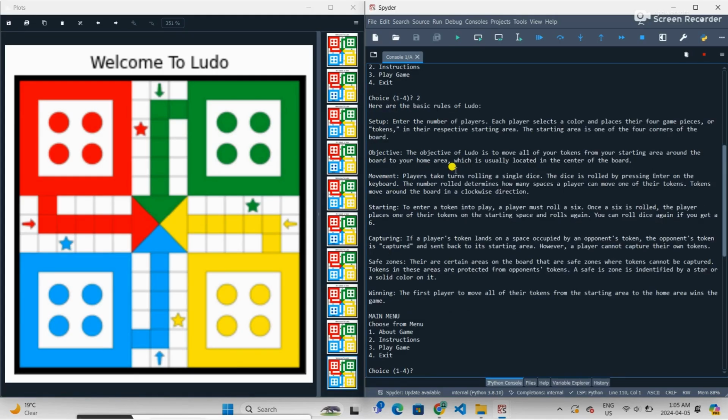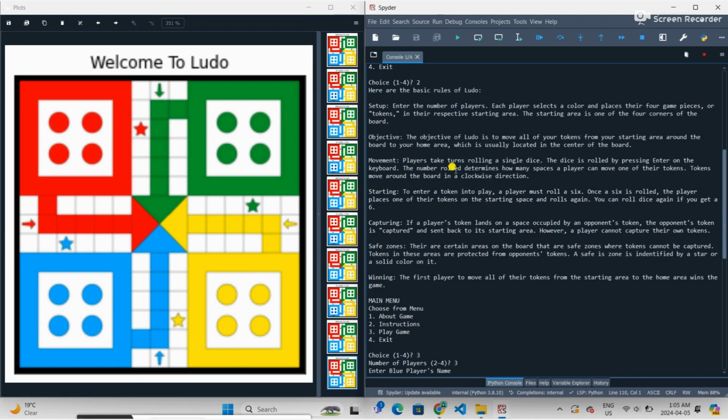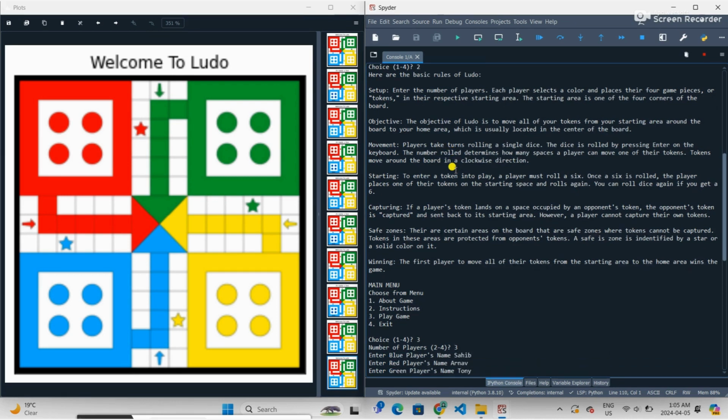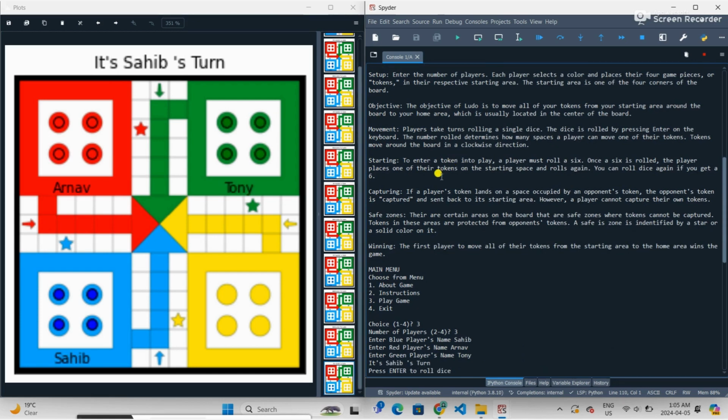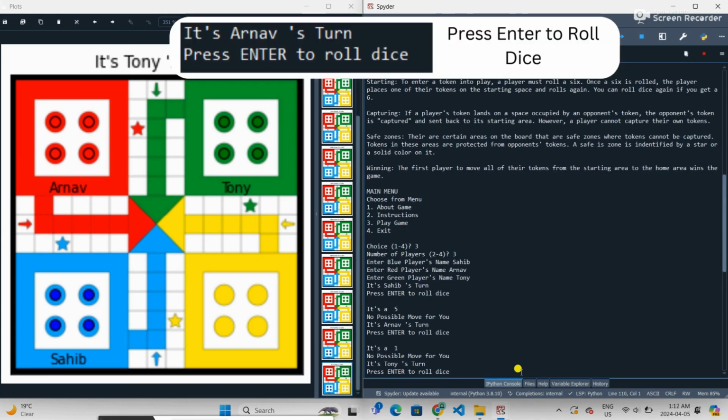The game works as follows. When you run the code, it presents you with a menu. The first option reads a text which gives a brief introduction to the game. The second option tells us about the rules of the game. When we choose the third option, it asks us to enter the number of players and their names. Now the game starts. We can roll a dice by hitting enter.